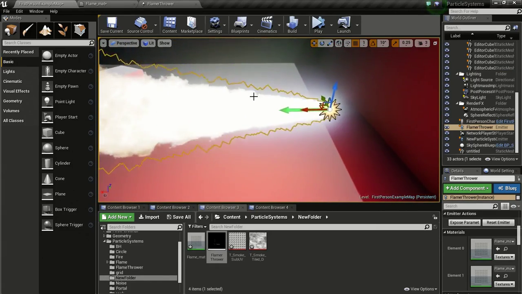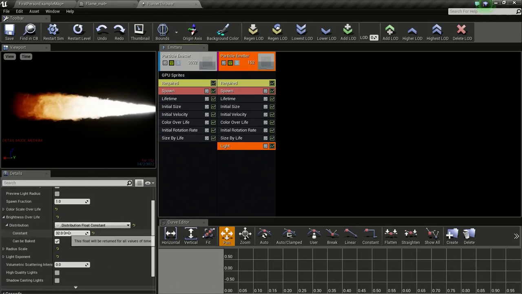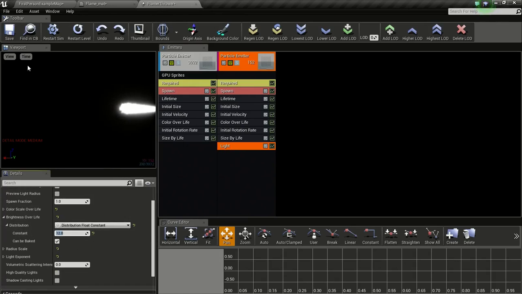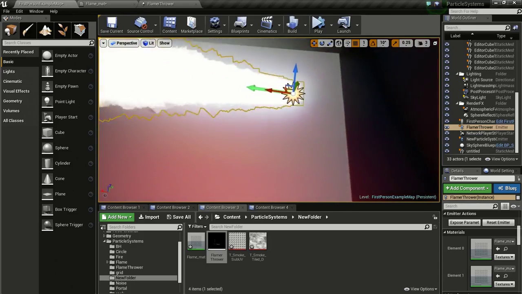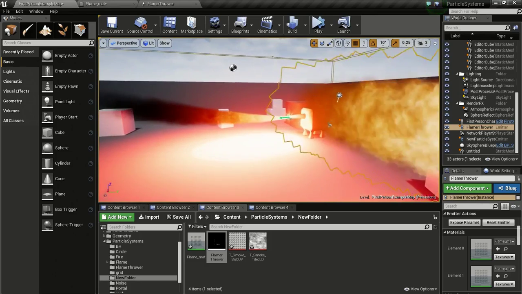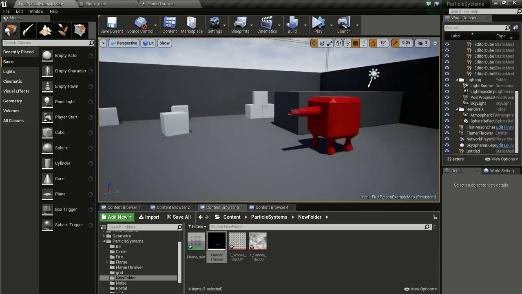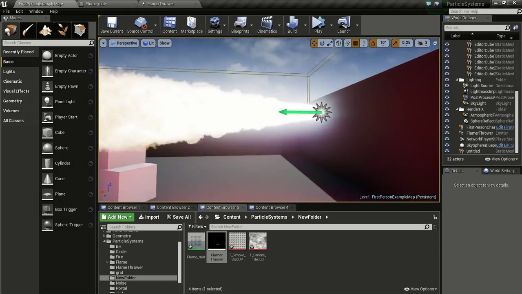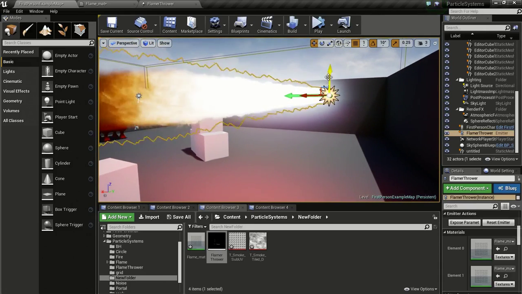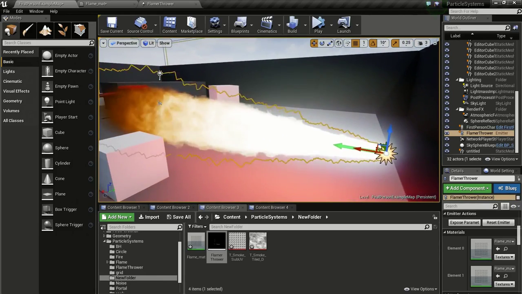So if we go to our light, we need to decrease the brightness a bit, I will give a value of 12. So it's a little, I will just delete our old particle system. So now we can only see this. So yeah, there you go. It is a bit thicker.